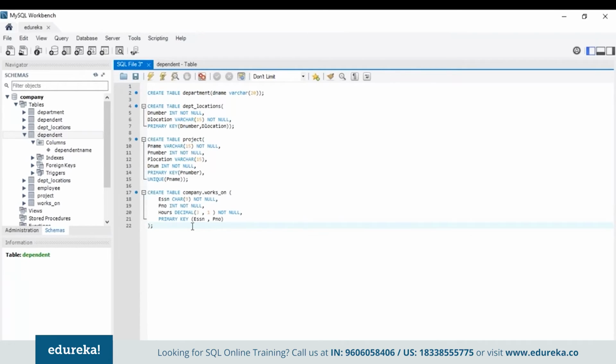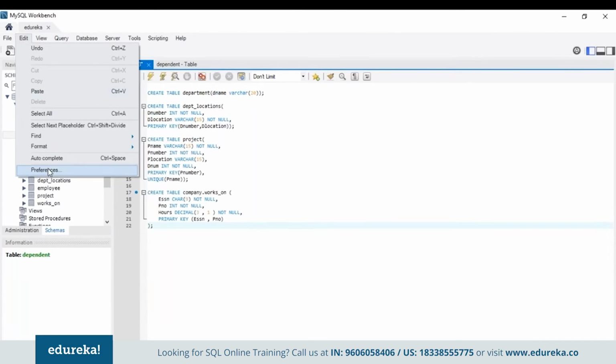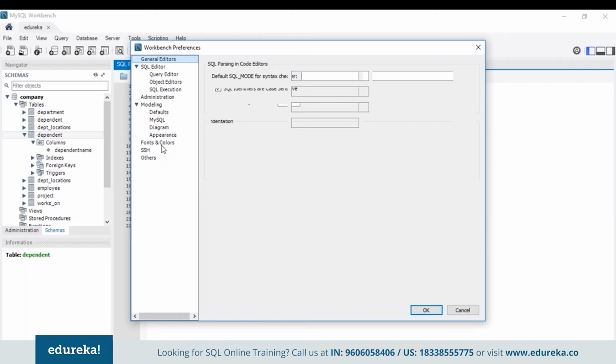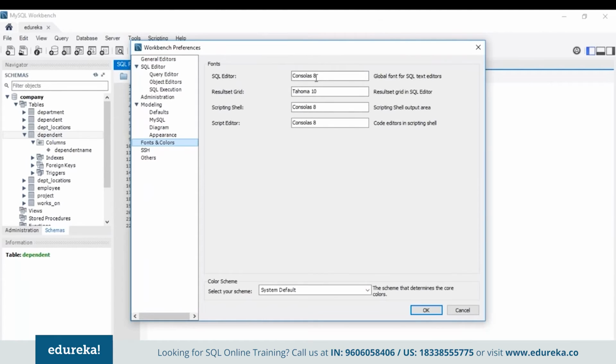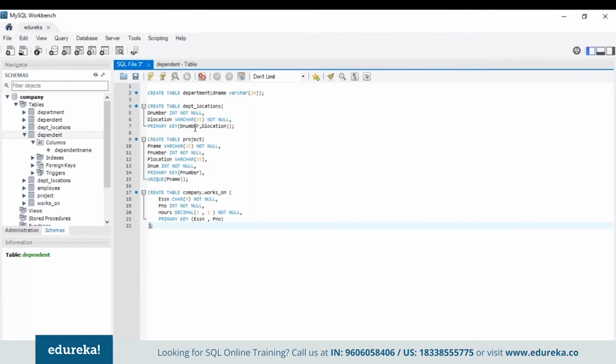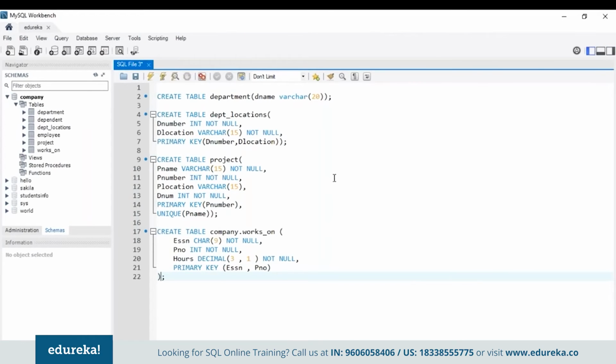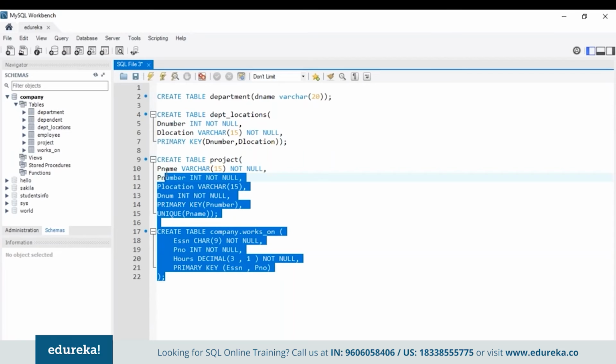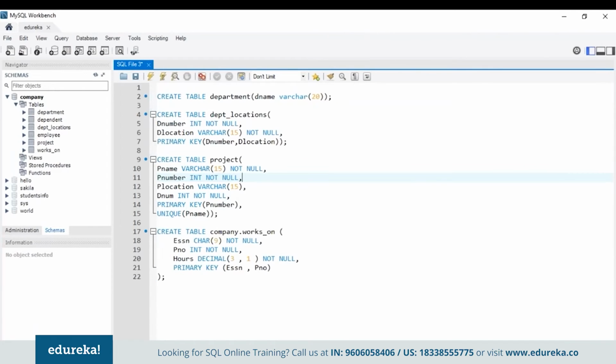Suppose you want to zoom in and play with your preferences. What you can simply do is go to edit, go to preferences, go to fonts and colors, and let's say I want to zoom in, right? So I'll change this to 12, and let me change the scripting shell also to 12 and the editor also to 12, right? I'll just click on OK. Once I click on OK, I have to restart my workbench. So let me just do that, right? When you restart your workbench, you can see that your query editor has been zoomed in. Similarly, you would have the script editor and also the result script.